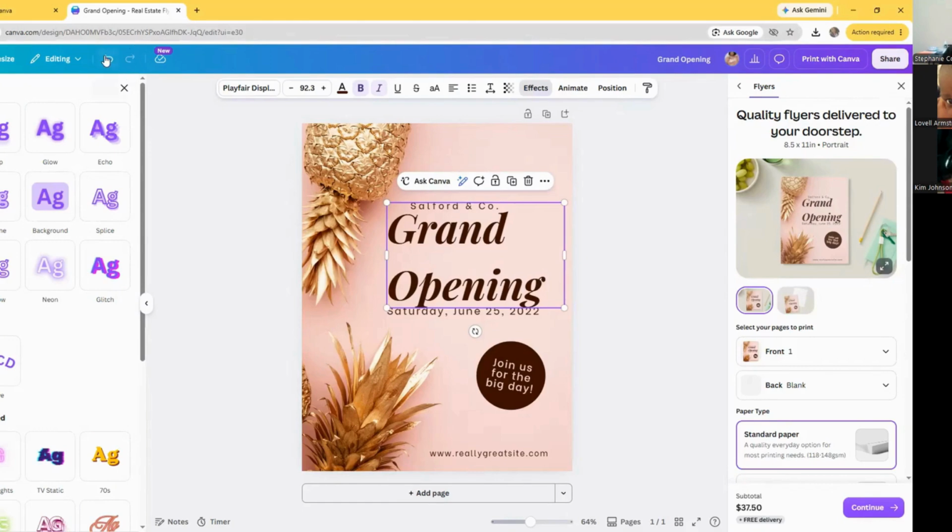Okay. Also, if you mess up, you have your undo button here. You have your redo button here. We're in our editing tools. This is the resize thing.